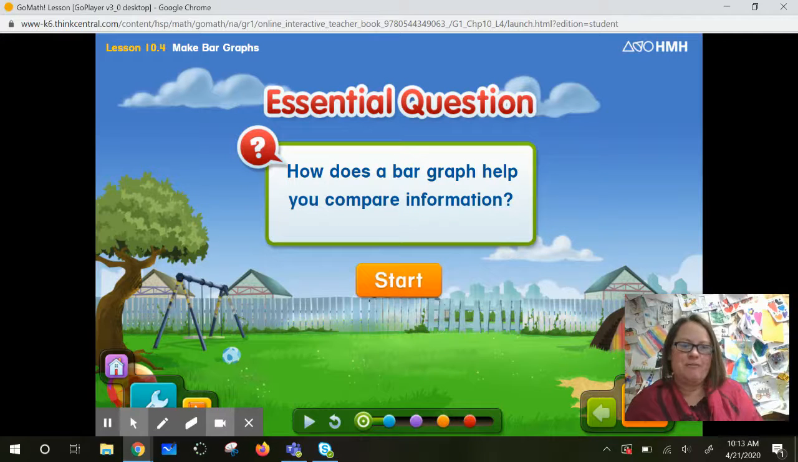All right, good morning. We're on to lesson 10.4, make bar graphs. How does a bar graph help you compare information? So come along and join the ride as we learn how to make a bar graph.